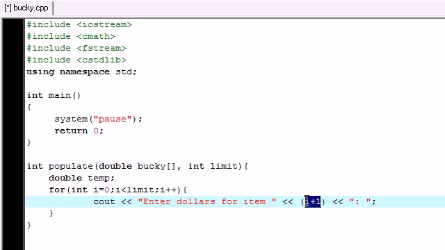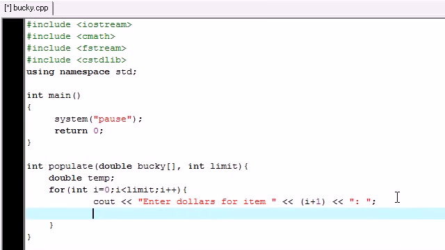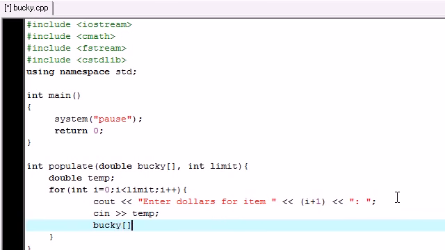And why do you put +1 instead of just i? It's because the array starts at 0, so this way the prompt can start at 1 and go all the way up. So now what we have to do is go ahead and have them input that temporary variable, and that looks good, and then store it in the array where the array number is equal to that temporary variable. So now the array index, Bucky 0, is going to be the first thing they entered, Bucky 1 is going to be the second thing they entered, all the way depending on the size of your array.